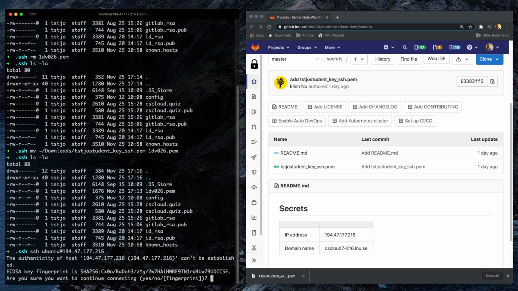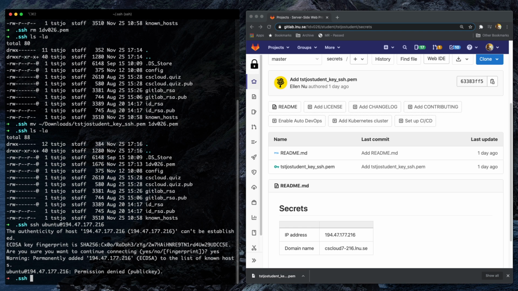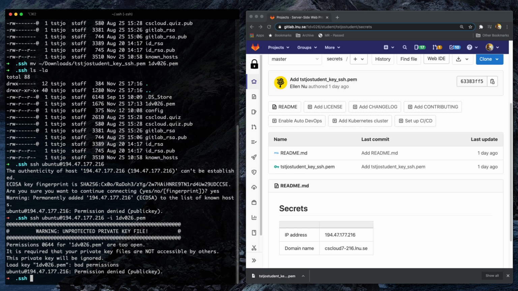If I try that, you will first get this notion that, okay, we haven't connected to this computer before. Do you want to save this fingerprint so that we can ensure that you are connecting to the correct computer in the future? And we want to do that, but we get a permission denied, of course, since we haven't provided any private keys when we are connecting. So by doing SSH and adding hyphen i, we can add which key we want to connect using. And I connect using 1DV026.